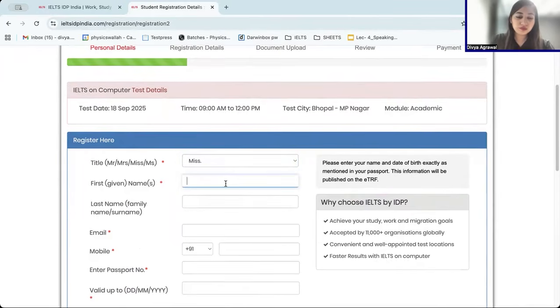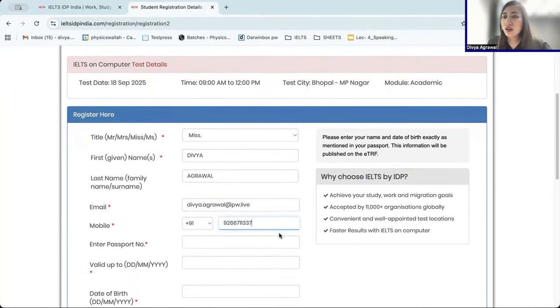Fill in your first name, afterwards your last name, and then your email ID. Afterwards, click on the mobile and enter your mobile number. IDP will be contacting you mostly through your email ID only, but in case, you will have to enter the mobile number as well. It is going to be one-way communication. They will send some confirmation on your mobile number as well.